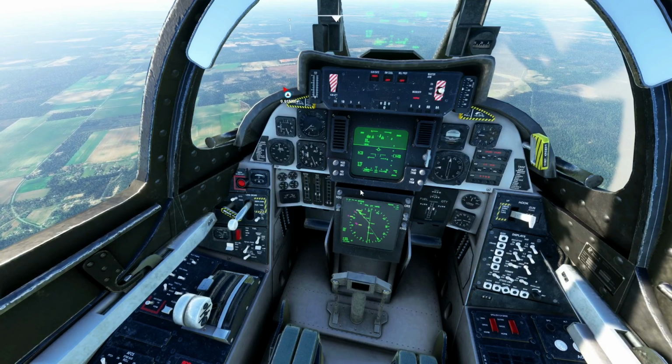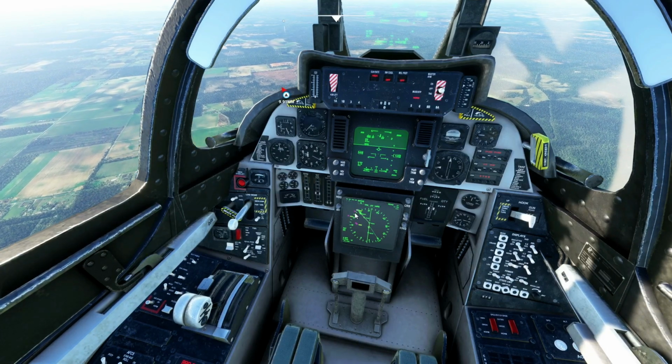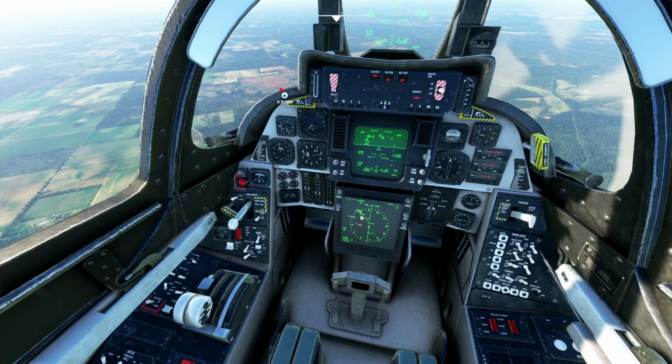This little upside down magenta T right here, this is our ILS signal. We can now see it popping up on our screen.